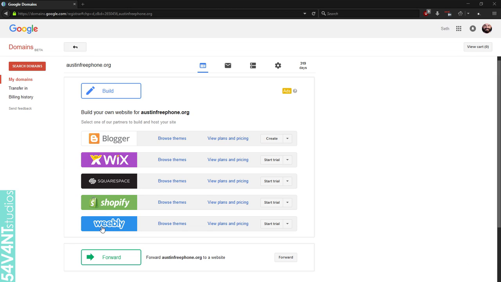These are all great options. They're all really, really great. They're paid services, but they're worth every penny if you know that you need them. But I'll be the first to say, I don't think that I need them, and I'll show you why. For the same reason that I had TexasFreePhone.org using Blogger, that's why I'm going to have AustinFreePhone.org using Blogger.